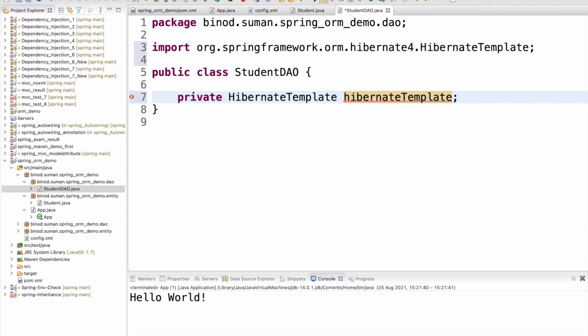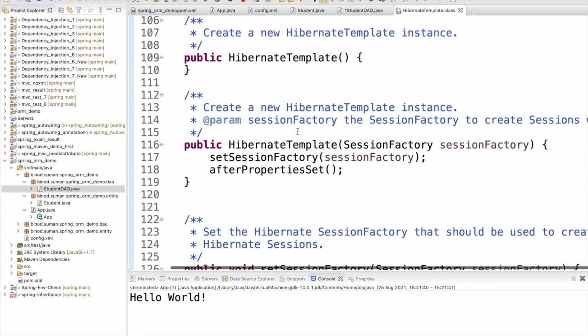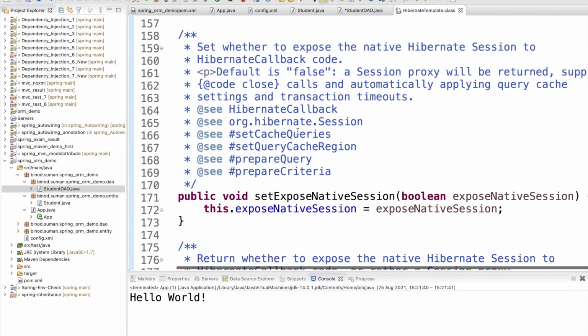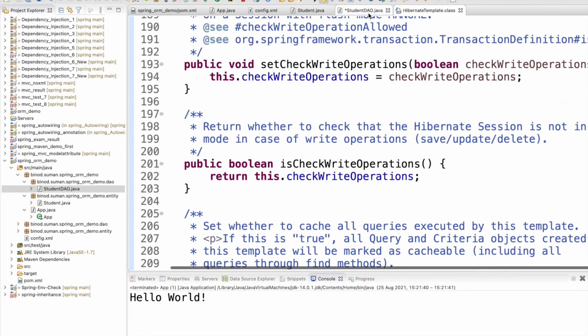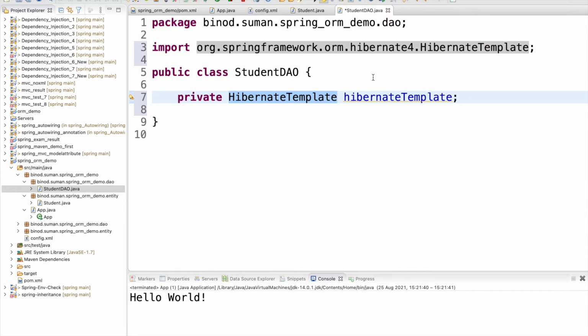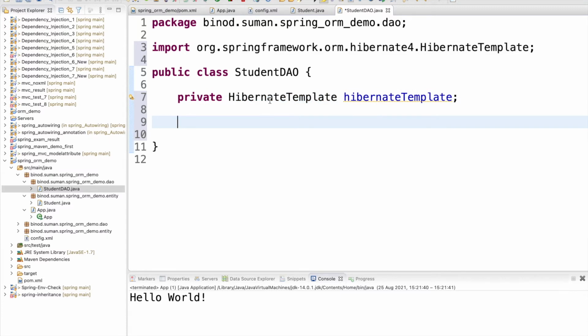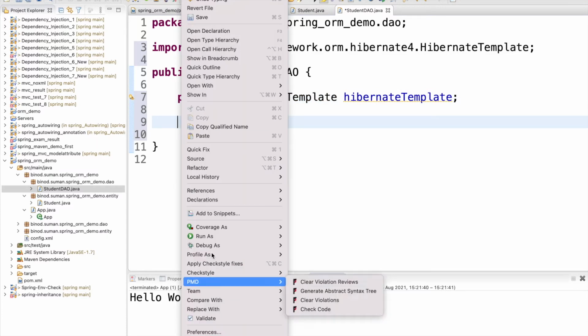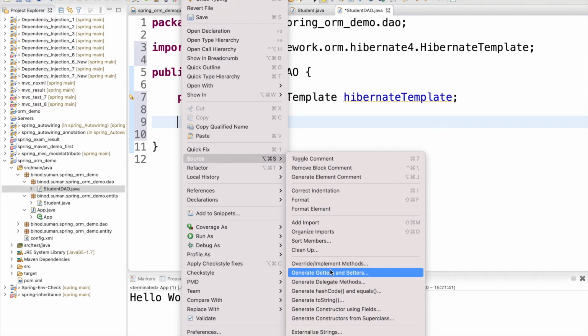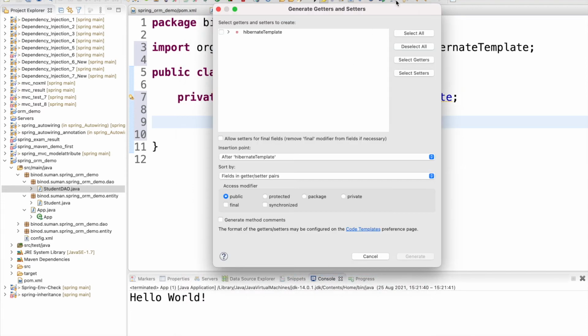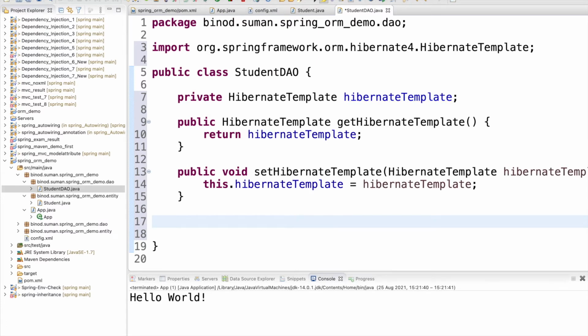This Hibernate template has all the methods you want. If you want to look, just select it and press F3, and it will show the source code for Hibernate template. You can go and see how many methods are there, how it connects to the database, everything. Then we need one setter and getter for the Hibernate template, so again go to source, make the setter and getter methods, select all. Now I need all the methods here.